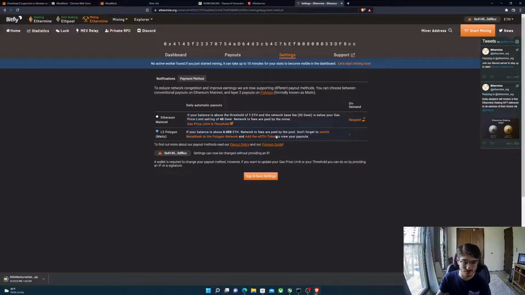The reason you would do this is because, one, the payout threshold is 0.005, so that's 1/200th of the normal Ethereum network payout. Plus, the network transaction fees, if you're using Ethereum mainnet, are paid by the miner. So you're going to be paying like $50 every transaction, which is just insane. But on Polygon, the pool is paying them, and they're very low. So that's very advantageous for anyone.